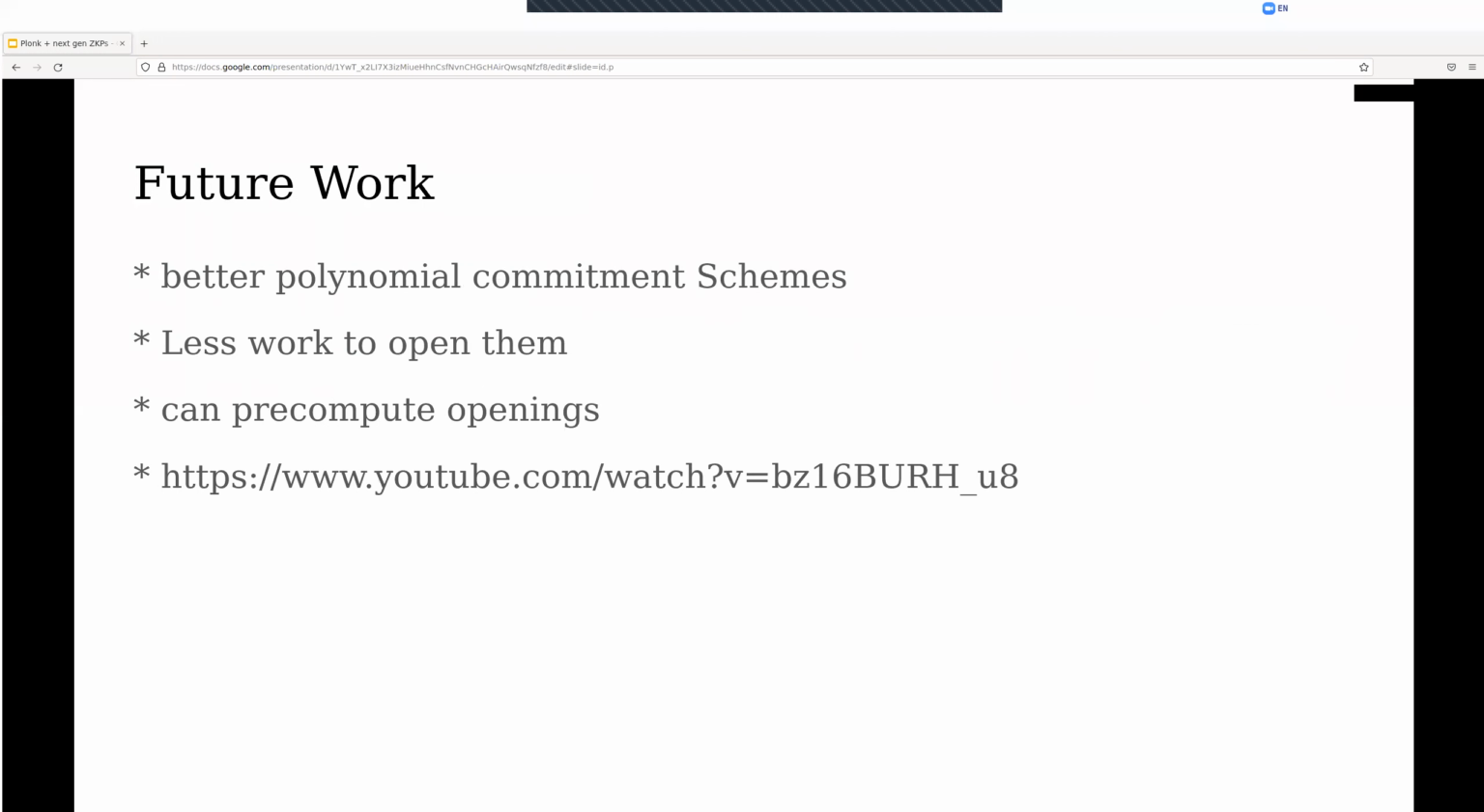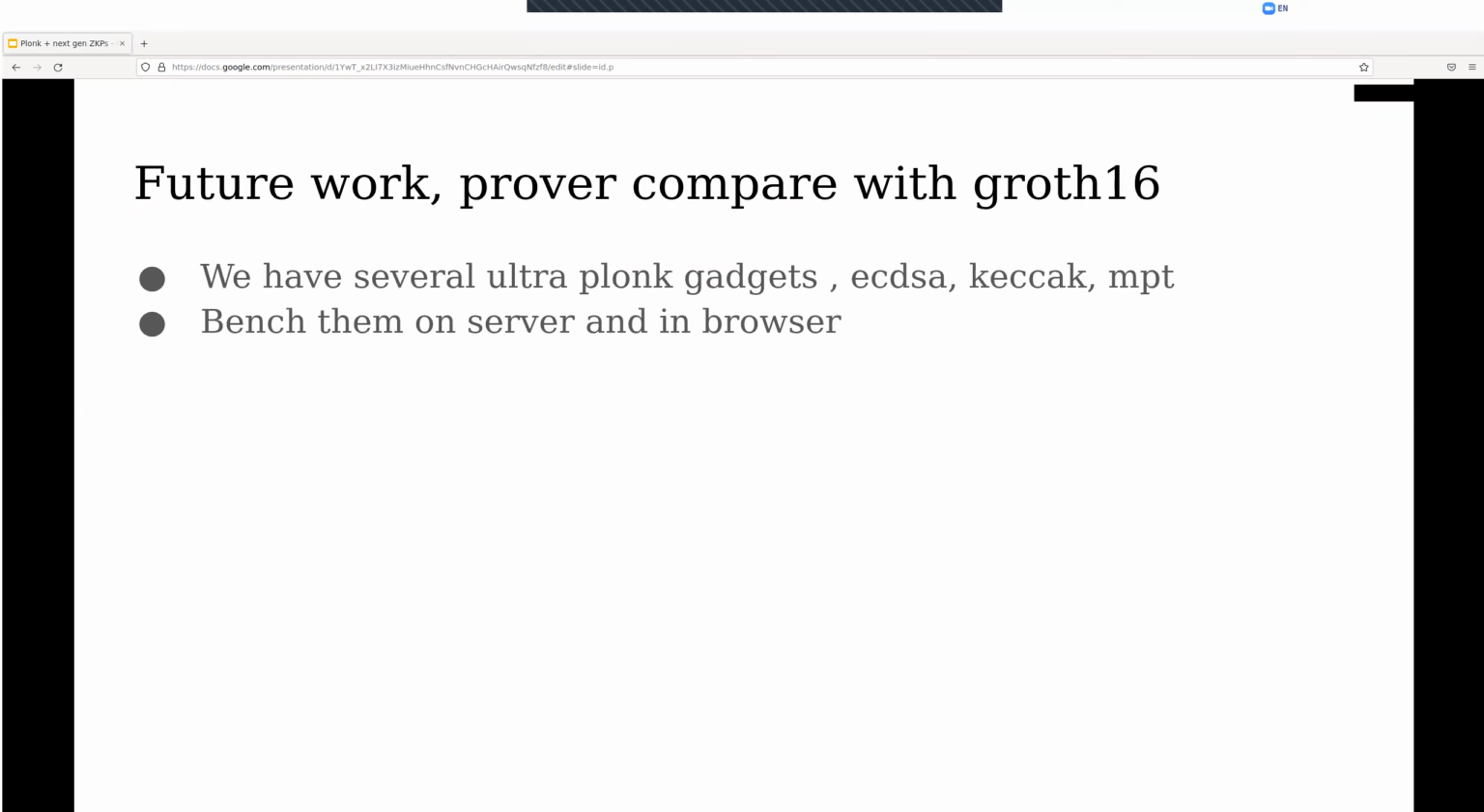But let me just skip those because I'm getting close to the time and I want to have some time for questions. So future work is: can we make better polynomial commitment schemes? Can we make it less work to open them? Can we pre-compute openings? There's another talk here about polynomial commitments. That's three parts long, and it goes into a lot of detail about different schemes.